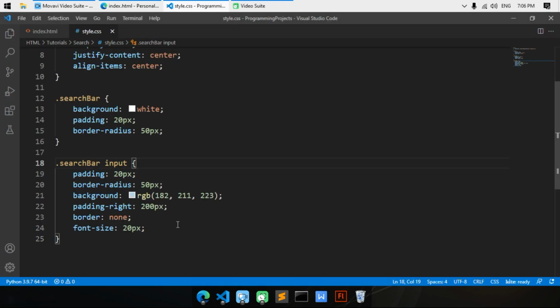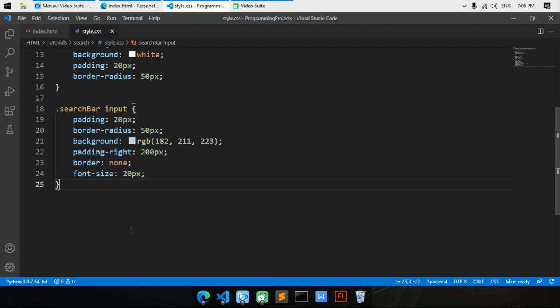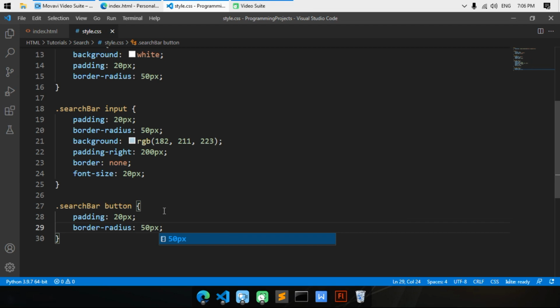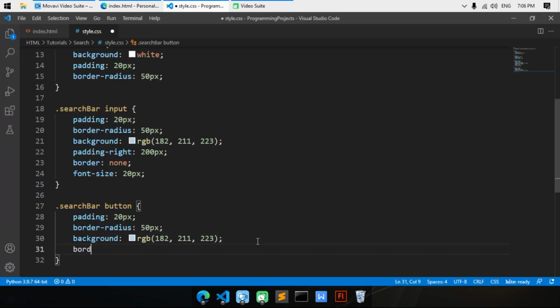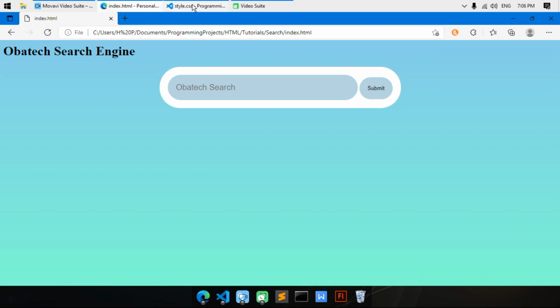Placeholder. So and then we're going to do the dot search bar button, and do padding of 20px, border radius of 50px, a background of the same color, and border none. Has no border.